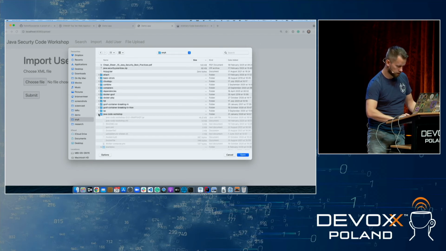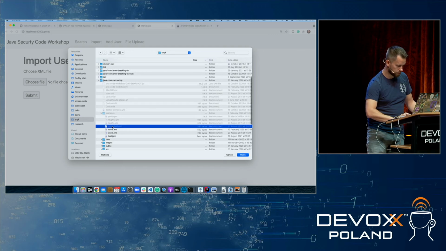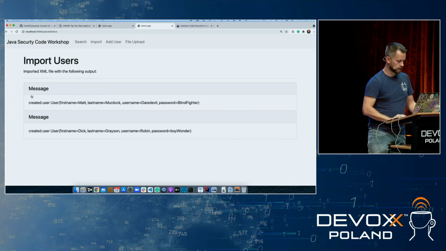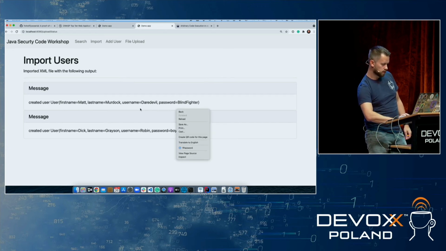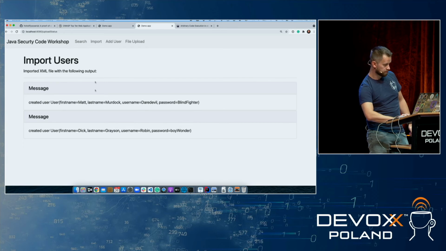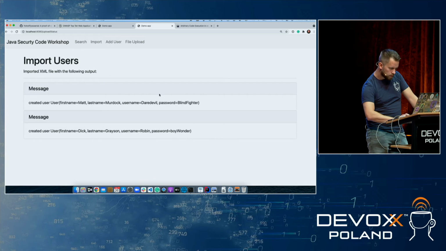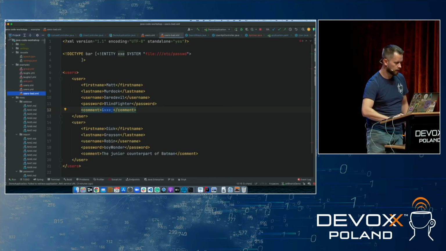Java Code Workshop examples, yes. Users, bad, very bad. So I open this one, and I submit it. Hey, this doesn't work. Maybe I already fixed it. That will be great. Password, username. Oh, it's not. Oh, I get it. It's not outputting the comment at all.